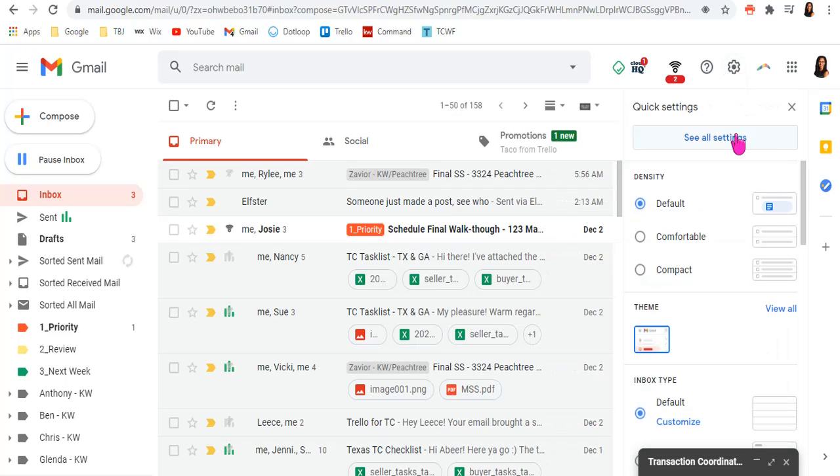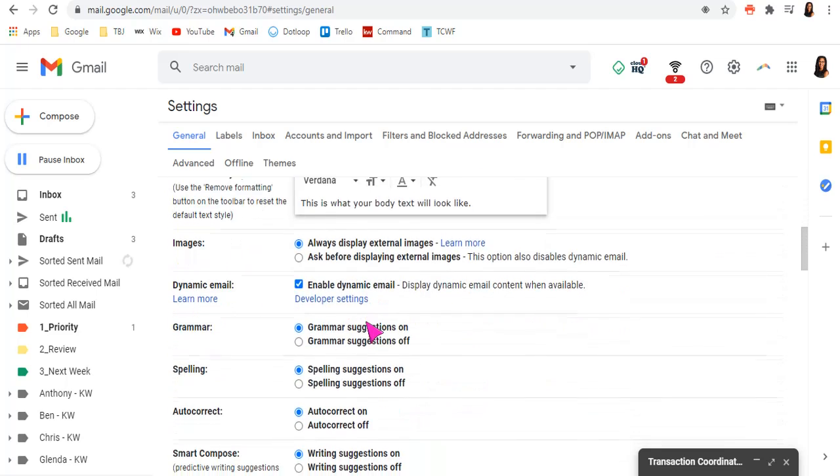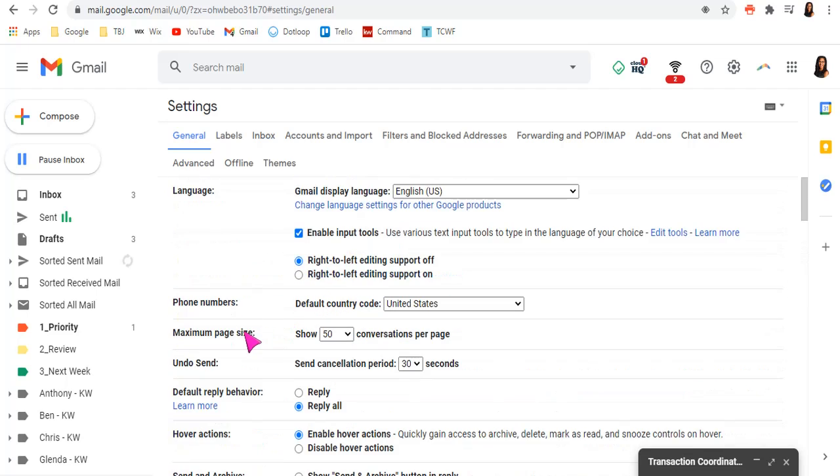So you can make it 30 seconds as opposed to the 5 seconds. You'll go to settings, and in general settings, you go down to undo send, and it'll be at 5 seconds, but you can change it to 30 seconds.